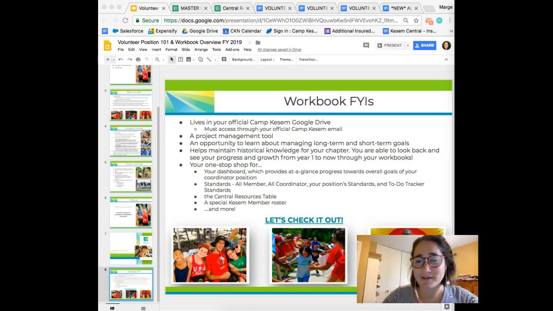What will you find in your workbooks? Among other things, your workbook includes a dashboard, which provides you progress towards goals at a glance, a to-do tracker, your standards, and direct access to the central resources table. So without further ado, let's open up the workbook.